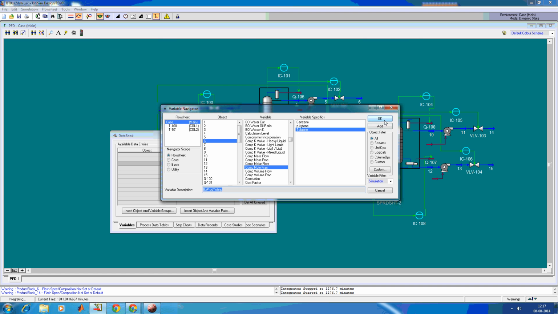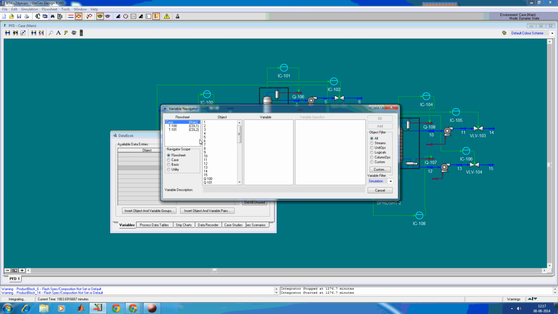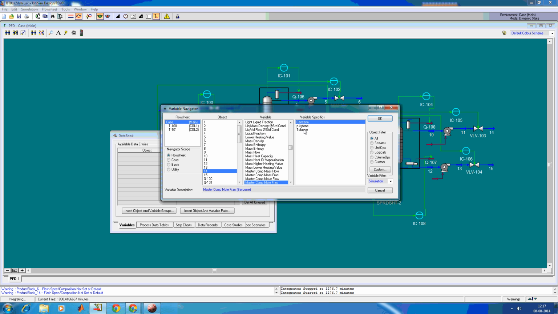Okay, what else? So insert 14, put in 14. Component mole fraction, I don't know. Component mole fraction, that is toluene, and the impurities there are benzene and xylene. So benzene, okay, and we'll call this, edit, we'll call this toluene product benzene impurity.